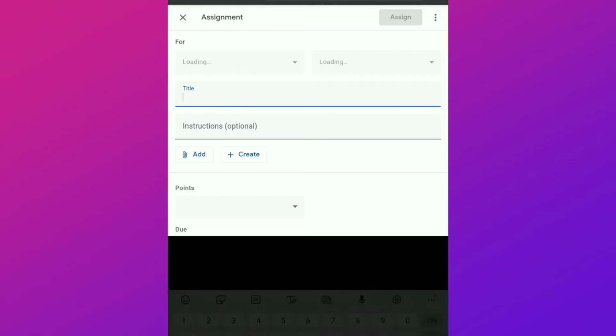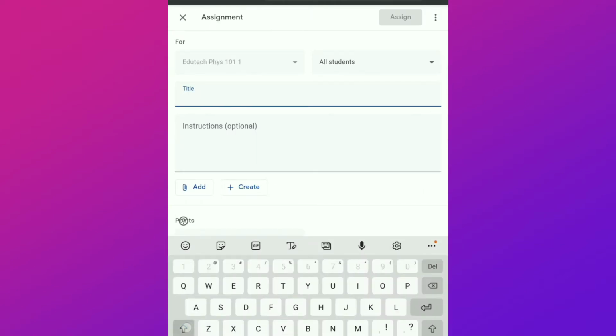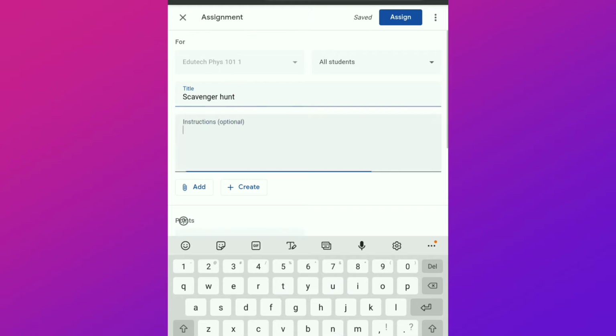It will take me to this page here, and then I'm going to go ahead now and fill out the fields. So I'm going to start by giving my assignment a topic. For this assignment, it's going to be a scavenger hunt for the students, and then I'm going to type my instructions, tell the students specifically what I'd like for them to do. In this case, I just want them to click on the attachment below or click on the document below, seeing that that's how I'm going to attach the work.